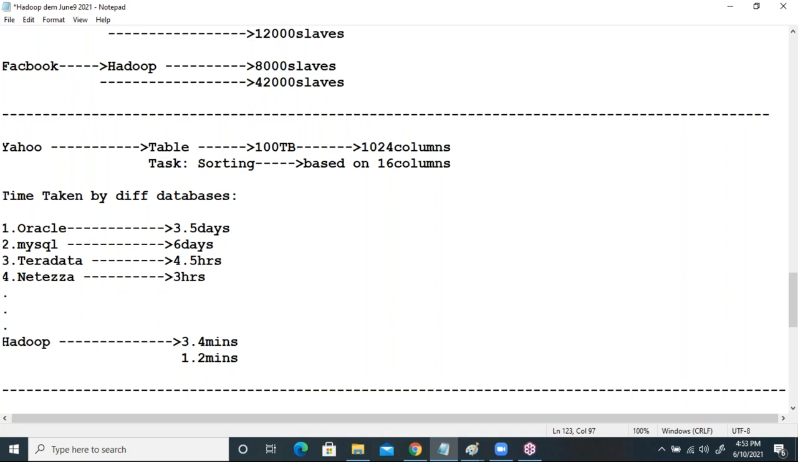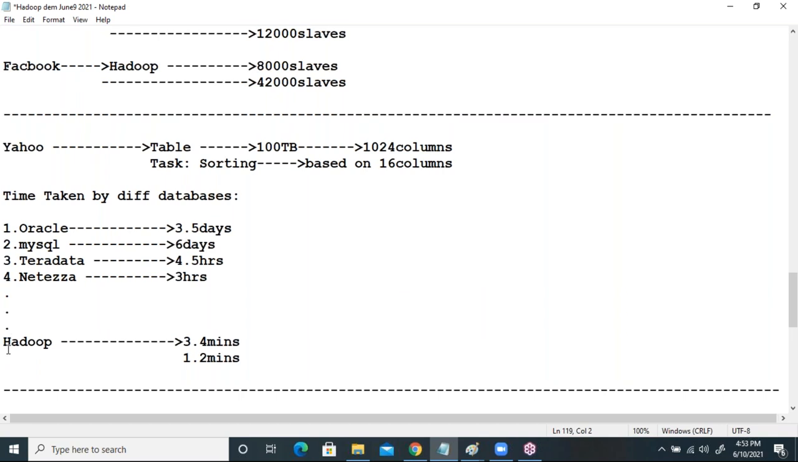So that's why a lot of projects are getting migrated towards the Hadoop environment, wherever we see ETL kinds of projects, wherever huge data is involved. So this is the motivation towards Hadoop: huge data storage and high speed data processing.